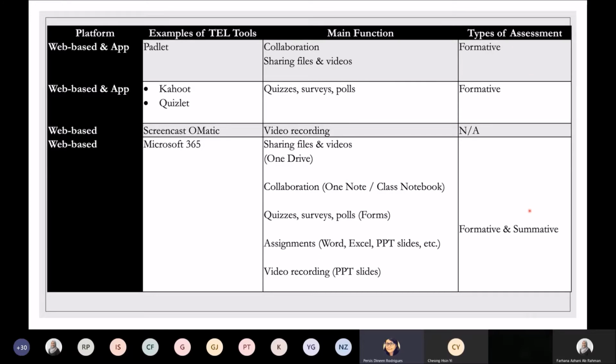For today's workshop, we're going to focus solely on formative, because formative assessment is something that is not graded. When it's not graded, typically students will say, oh, it's not graded. Okay, miss, is it necessary to do this task? Will it involve grades and so on? So again, it comes back to our instructions, to what extent we want students to be very inclusive in this manner. If you look at it, we have listed down the main functions for each of the TEL tools that we have listed here.